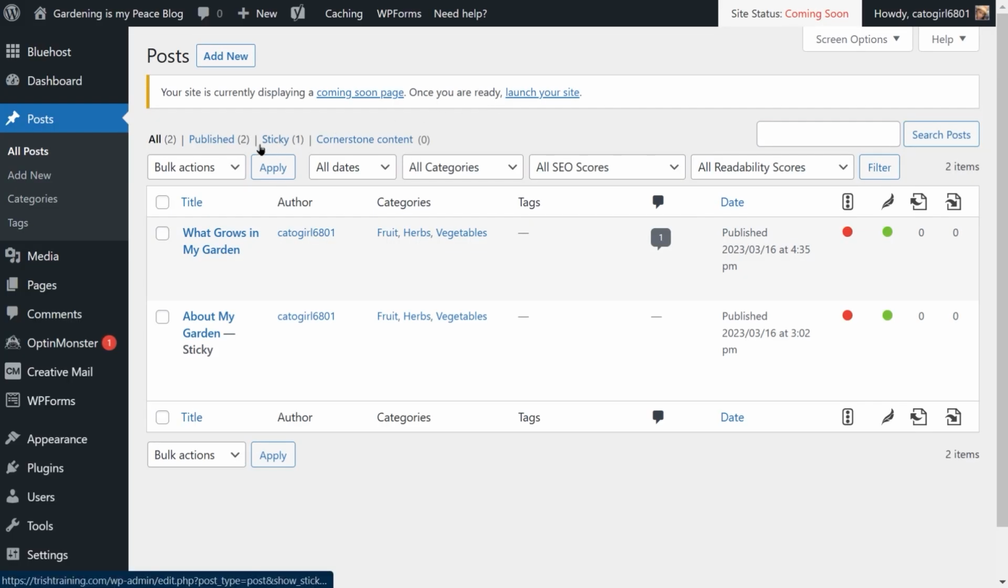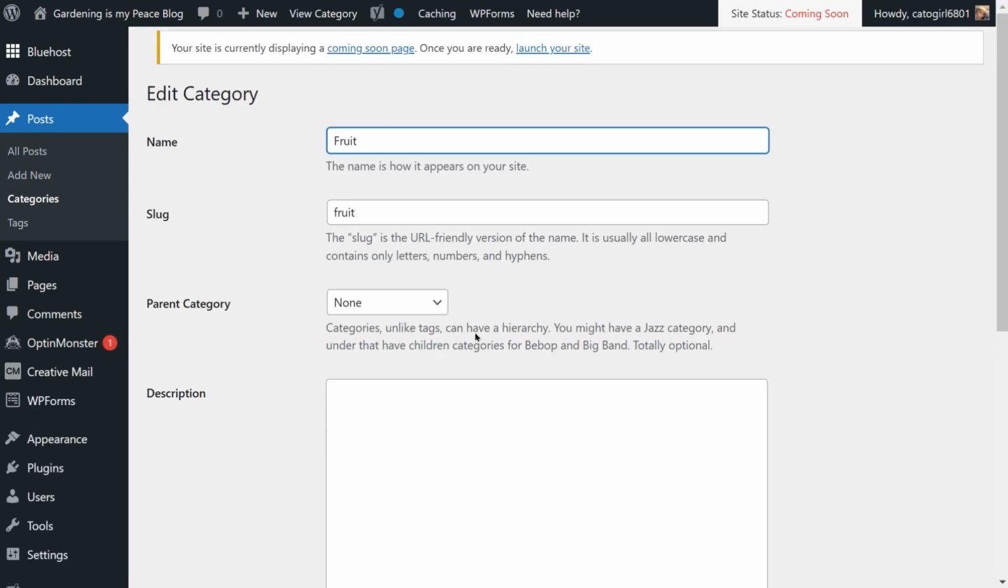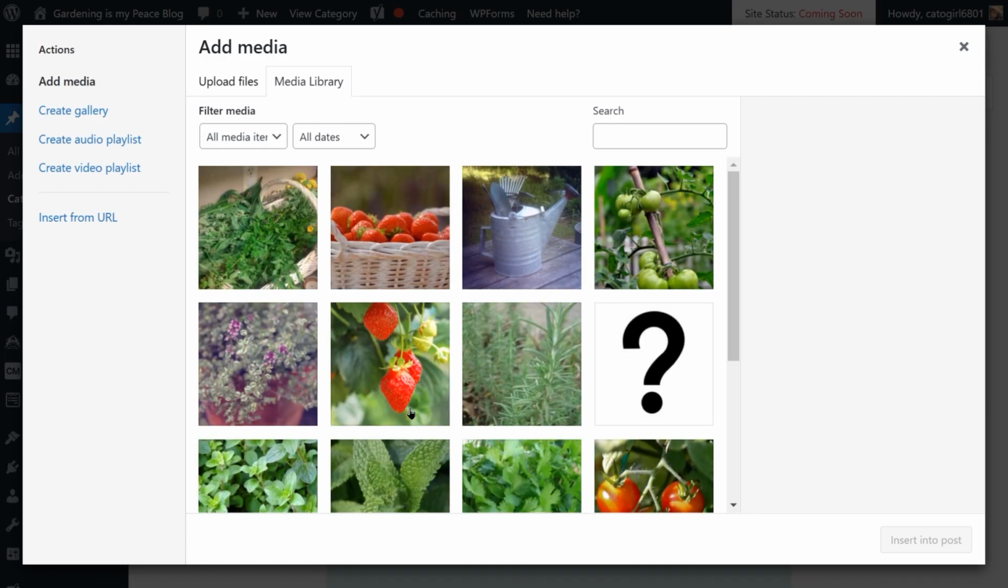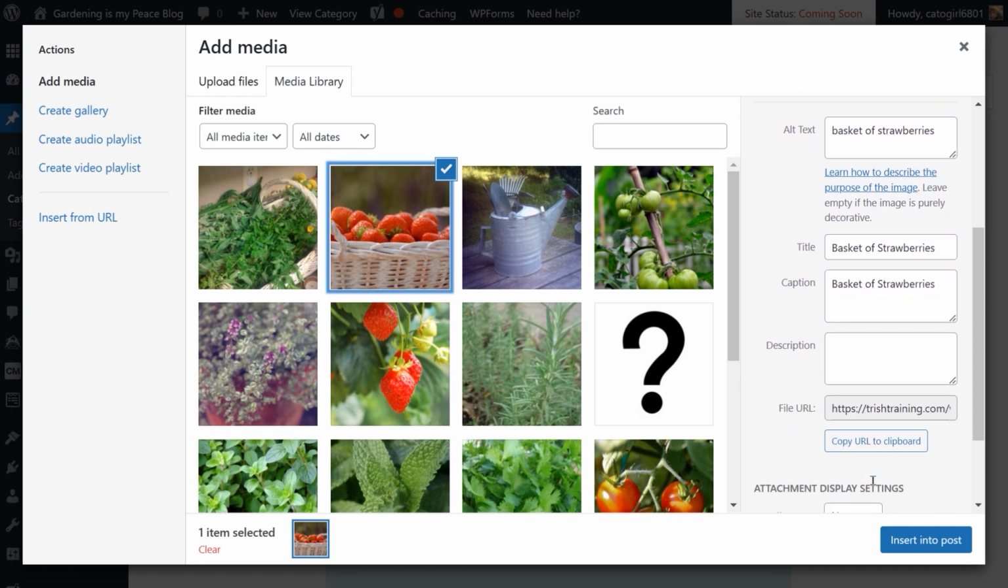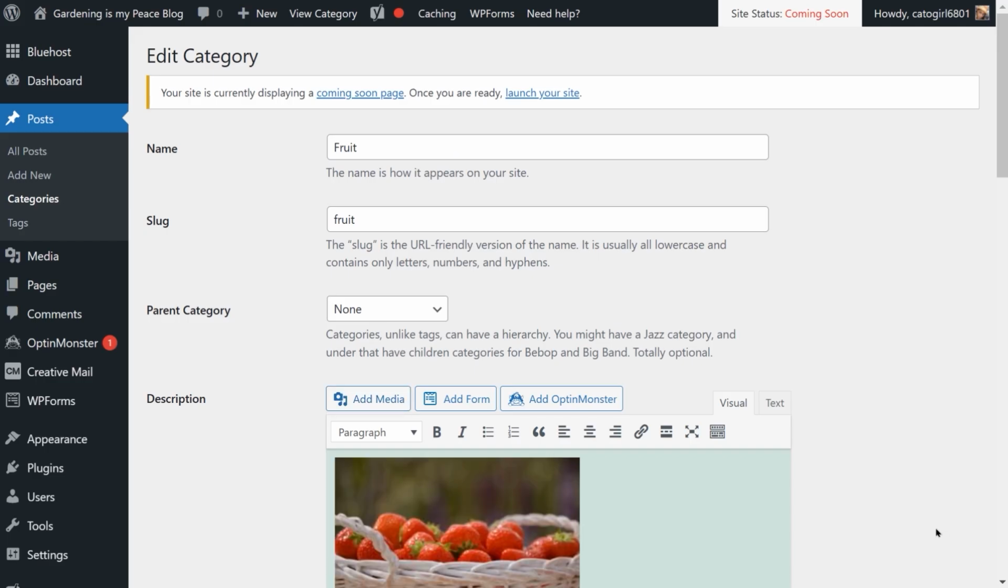And now we're going to go and add some images to our categories. And so we're going to start with fruit by editing that category. And in the description section, you're going to select Add Media. And we're going to select the basket of strawberries. And over on the right, we are going to insert into post.